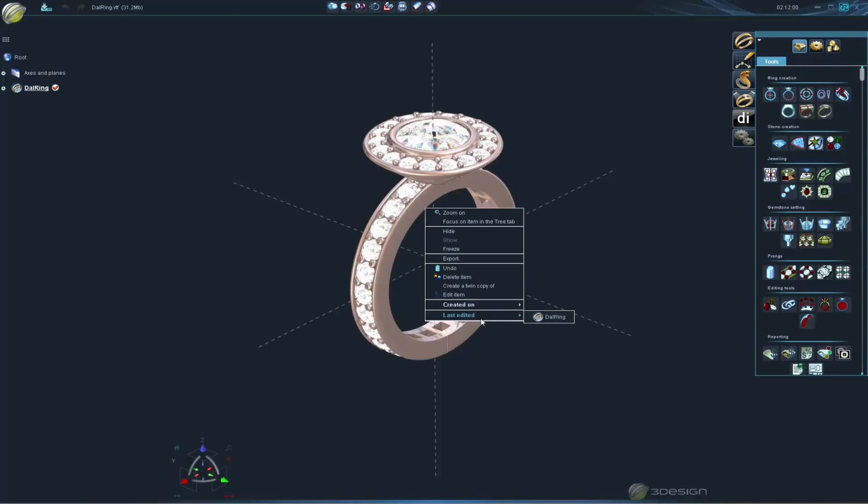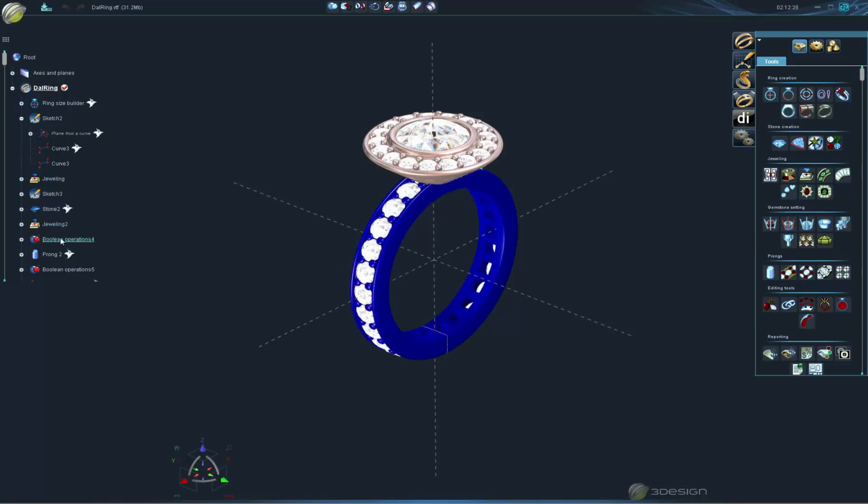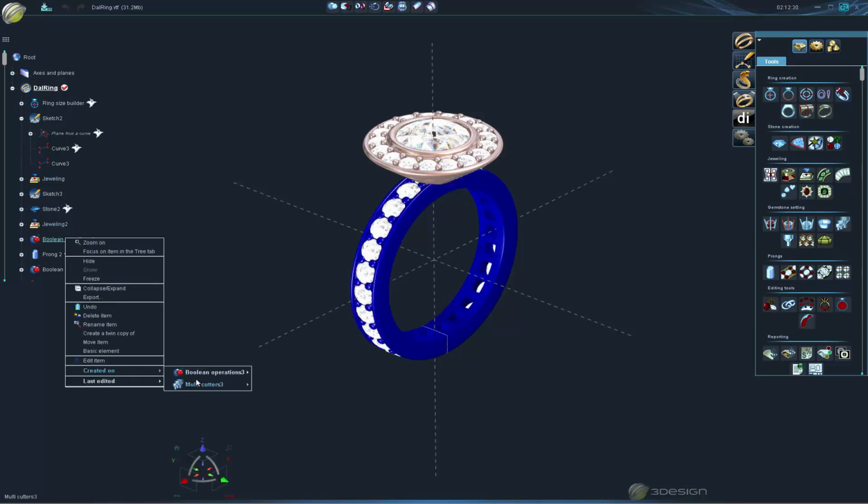Last edited is going to give you the last few objects that you've edited. I just opened the file, so I haven't done any editing, so the only thing I can do is go back to the part that I started in. But you'll see as you start working, you can quickly go back to the last thing that you changed in the properties. When you're working in the tree, you can also use those right-click shortcuts to look at certain things. So again, my created on and last edited.